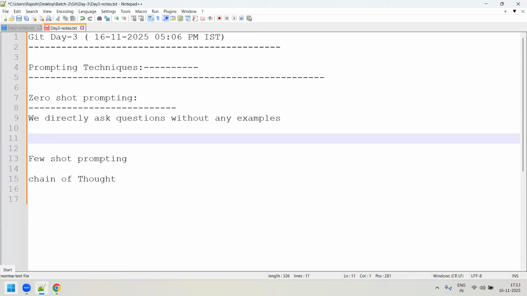For example, since we are learning about Git as a version control system, I'll just ask something like, explain version control system. This is a direct question I asked the AI tool. So what happened now? All these tools in today's date, whether ChatGPT, Gemini or Perplexity, if we directly ask any question, they are very much capable of giving a very good response even for zero shot prompting.